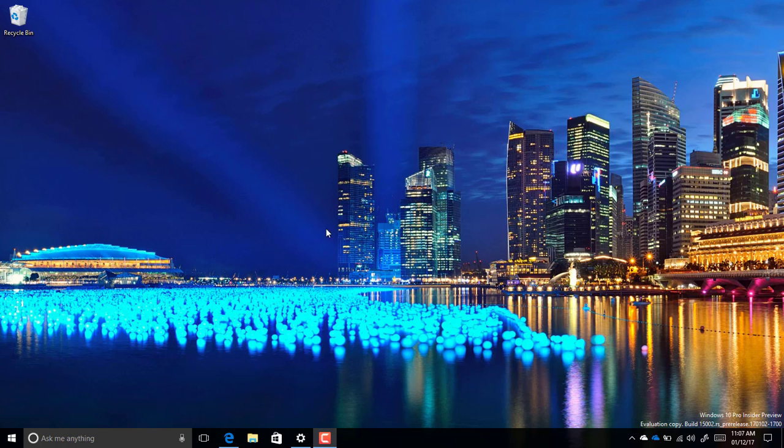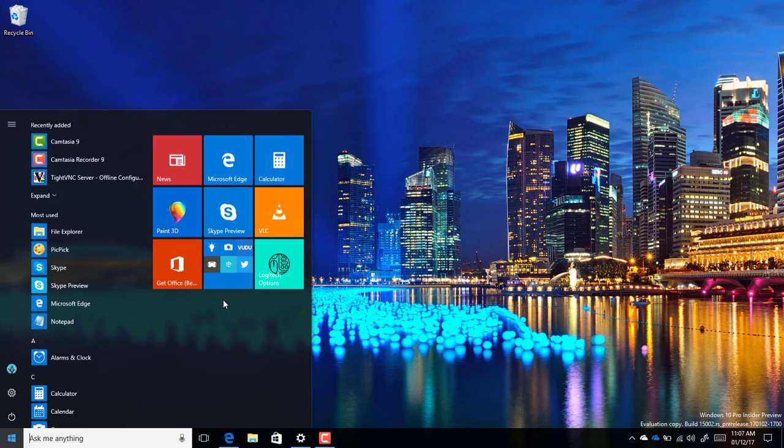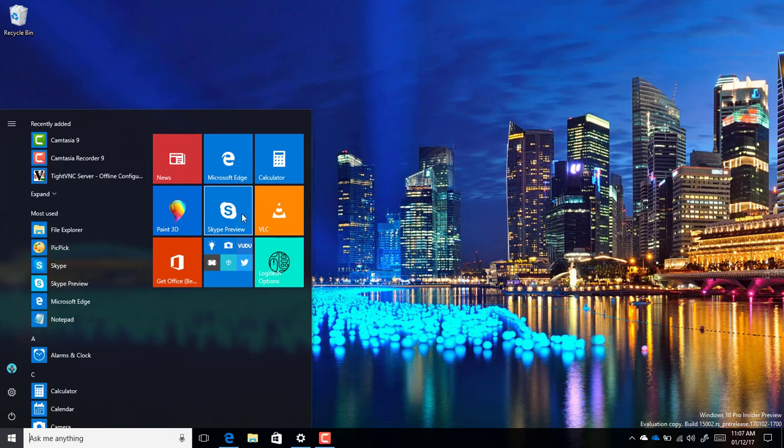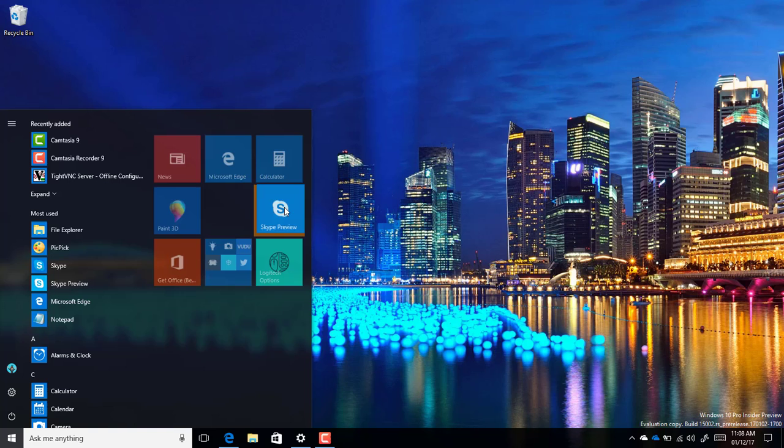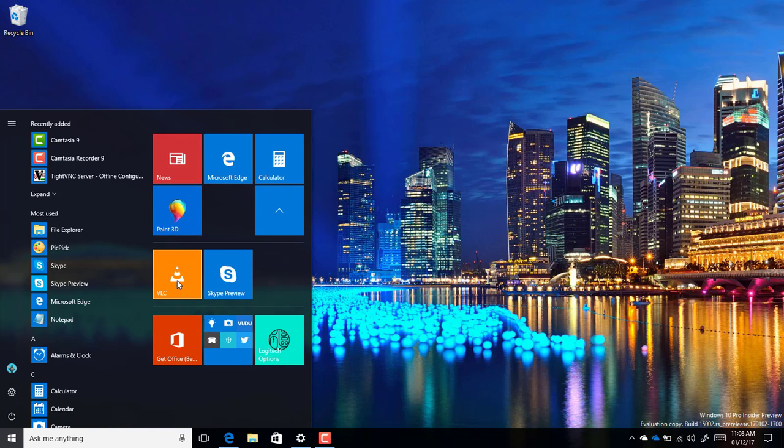And that is the ability to create folders. So starting on build 15002, you can simply drag a tile on top of another tile, and you can create folders. Folders are just one way to group tiles, so you can optimize the space on the Start menu.